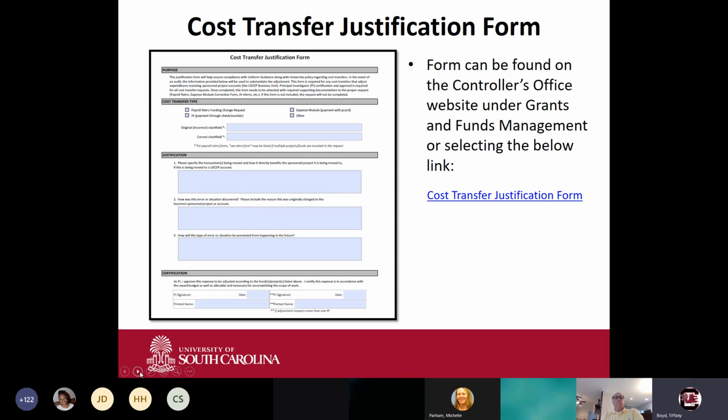So for those that haven't seen the cost transfer justification form, this is what it looks like, and you can find it on the Controller's Office website under Grants and Funds Management, and I've also included a link here. And this will be posted online, but it basically asks what type of cost transfer this is, and then please answer these 3 questions. The one thing that I want to highlight is that it does require PI signature and approval. Because as you know, they end up ultimately being the person that has to answer to the sponsor should something become unallowable or things of that nature. So we always want them to be in the loop.